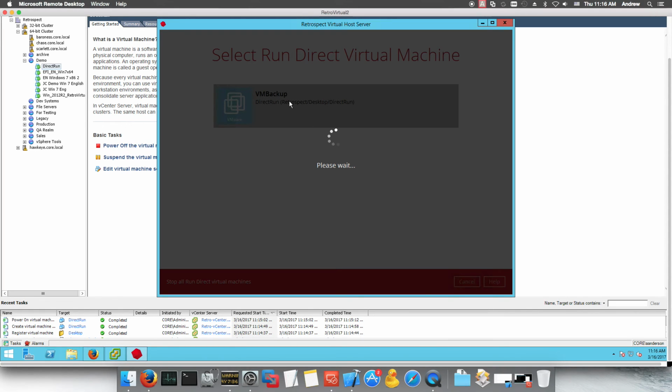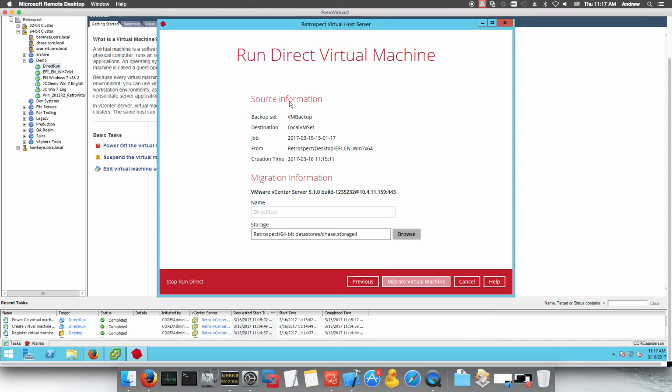And then if you're not wanting to migrate this machine and you're done with Run Direct, you can stop it from here. That way it cleans up after itself and stops the VM and removes it from the inventory. So as you can see here, if you want to migrate it, you can migrate it to this Chase4 storage, or you can browse and change that if you want.